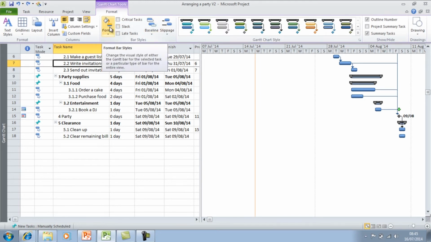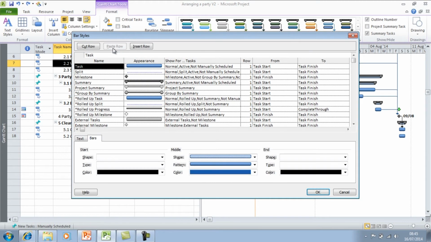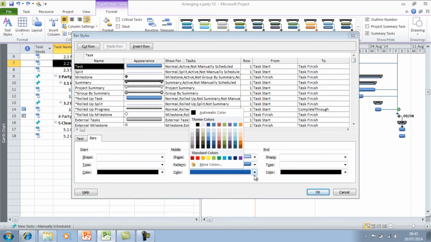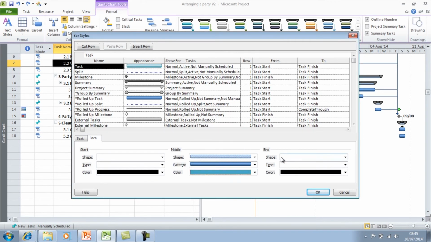Alternatively, you can click on the Format button here and you can change the bar styles, and you can change any of the bar styles available. So if I want to change all of the task bars, I can simply change colour here, and I can change other sort of formatting features.